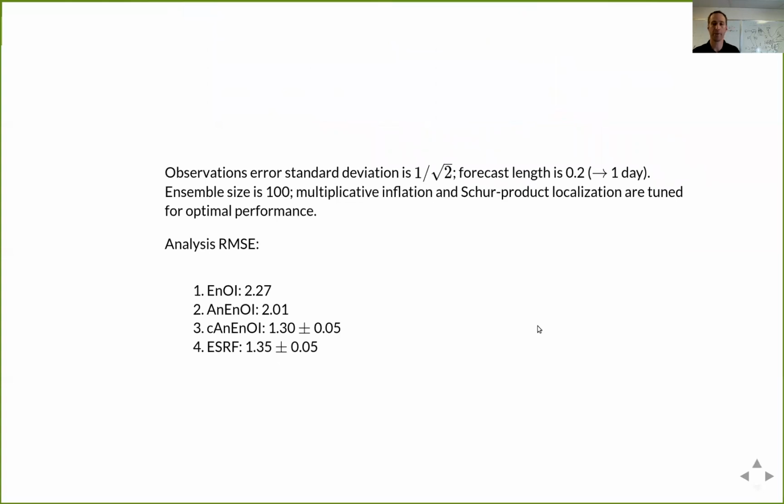Our setup is going to be a one-day forecast, 0.2 model time units. Observation error standard deviation, 1 over the square root of 2, about 0.7. Ensemble size is 100. We do have multiplicative inflation and localization, which are both tuned independently to get optimal performance for each method. I'm just going to quickly tell you about the analysis RMSE for this. So our EnKF, our baseline, in a sense, is actually a serial square root assimilation, and we get an RMSE of 1.35. So the observation error is about 0.7. So we're doing about a factor of 2 worse than the observation error. But this is a difficult test because of the long time window and the sparsity of the observations.